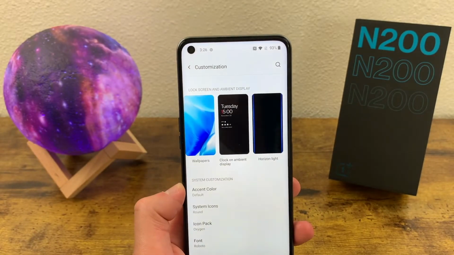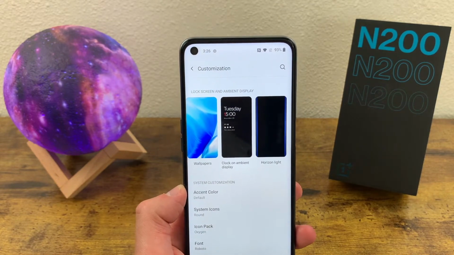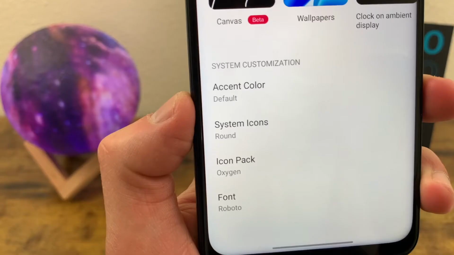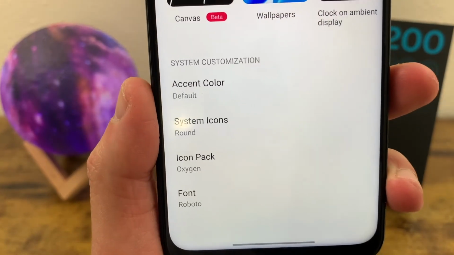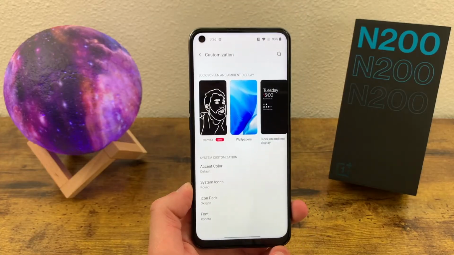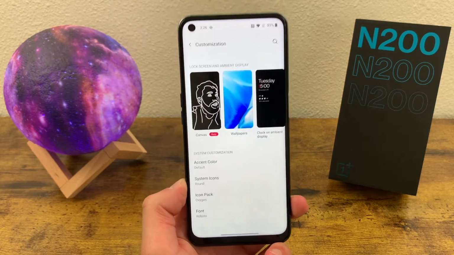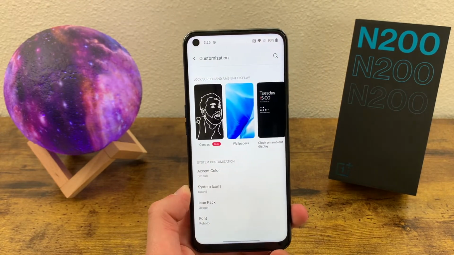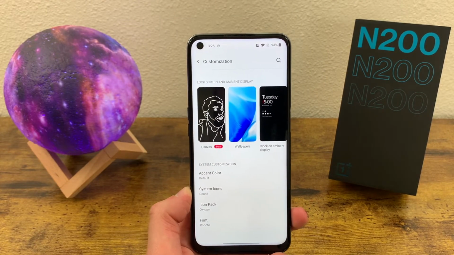It's cool because some of these features are ones you don't typically see in other devices. You can also change things like the accent color, system icons, and even the font. This is one thing I really like about OnePlus's skin for Android 11. It is a little bit more customizable than some other skins out there.